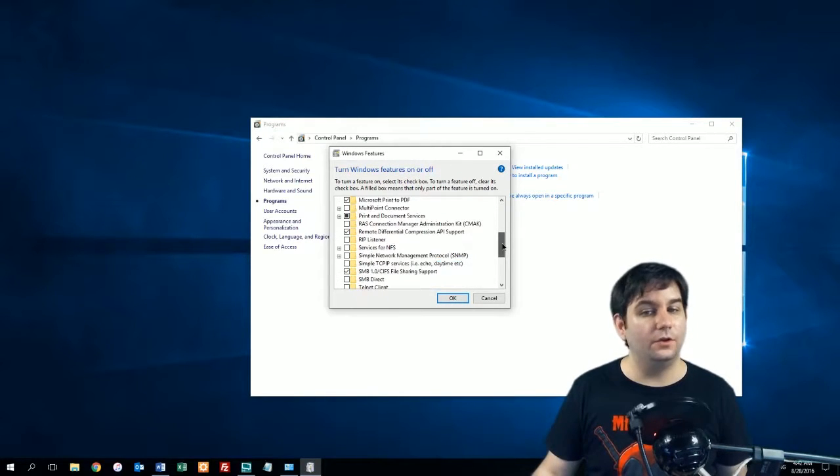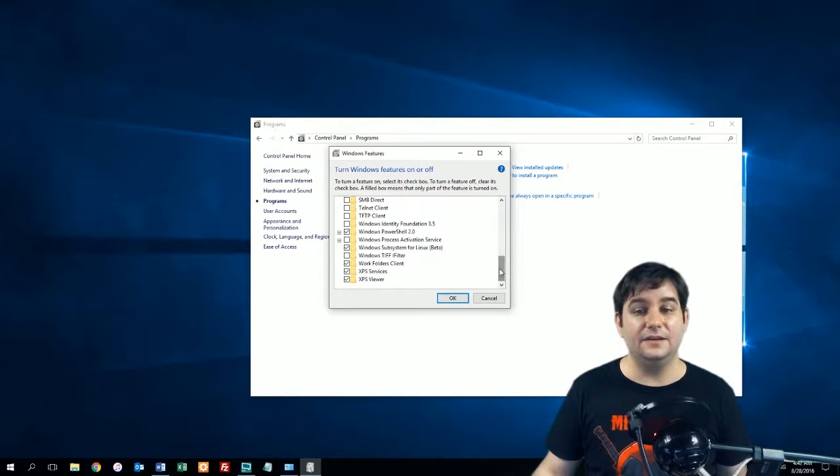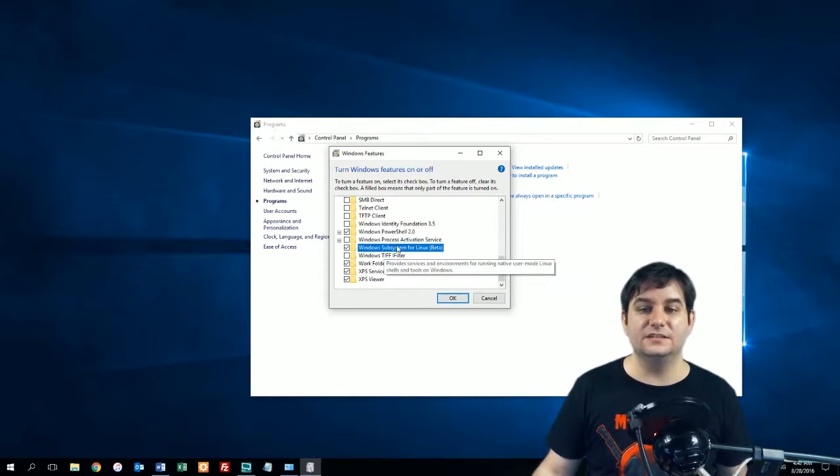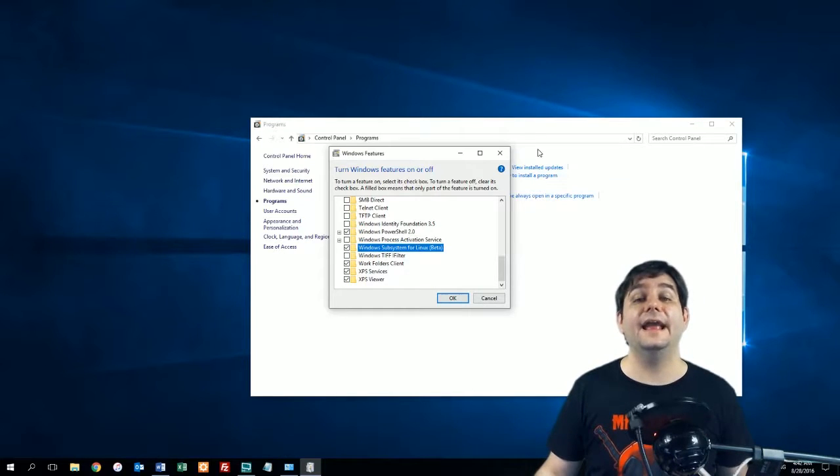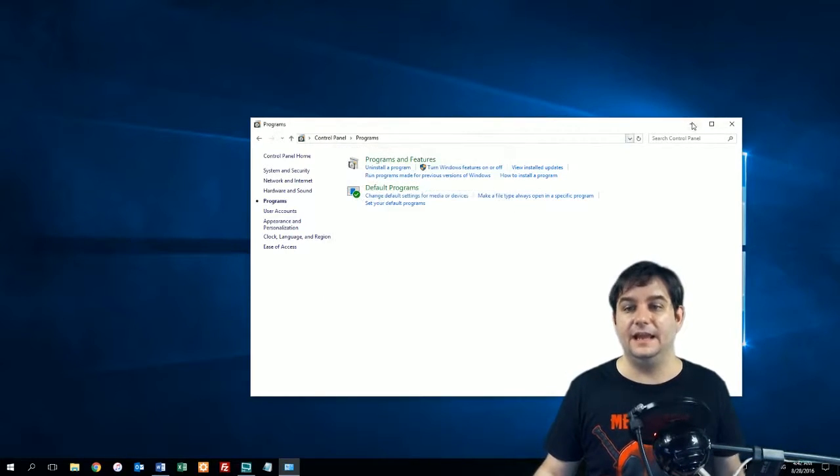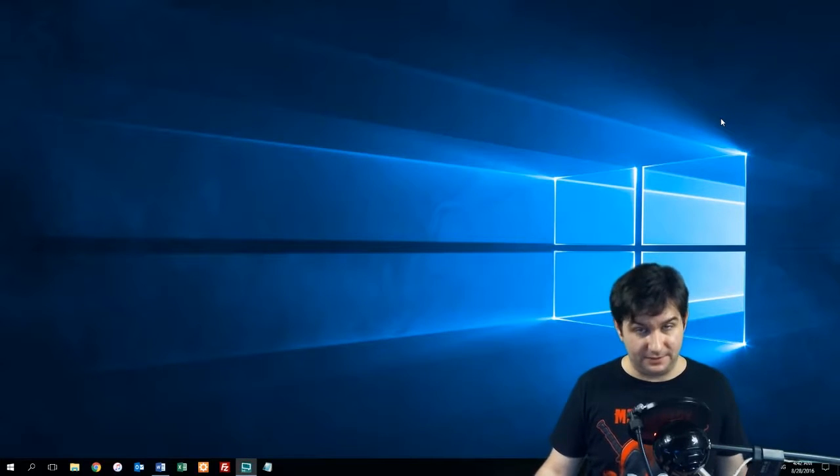You'll scroll all the way down, and then you will select this, the Windows Subsystem for Linux Beta, to which you'll check it, click OK, and it will install, and of course, have to restart Windows. This is normal. You're going to have to restart Windows twice for this entire thing. But no, you are not done yet.